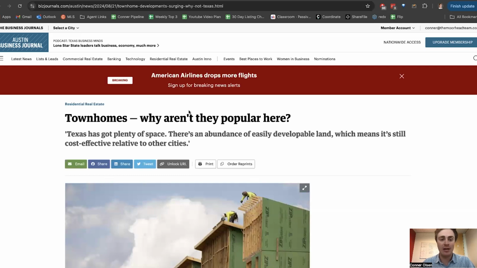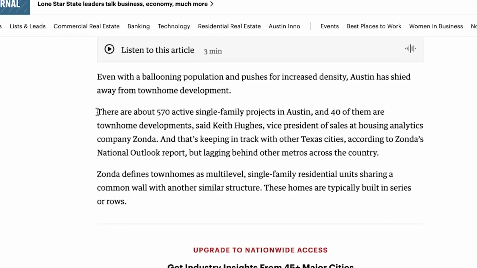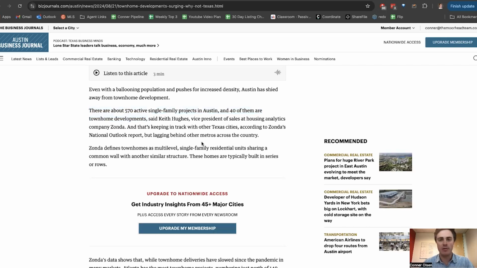Okay, the next article I was interested in was townhomes and why they aren't popular in Texas. So Texas, for example, right here, there are 570 active single-family projects in Austin. 40 of them are townhome developments. And townhomes just aren't super popular in Texas. The main reason that this article talks about is we have a lot of land in Texas. If you drive within 2 hours of Austin, you can find a lot for $25,000. It's expensive within the city, but we still have cheap land around us.